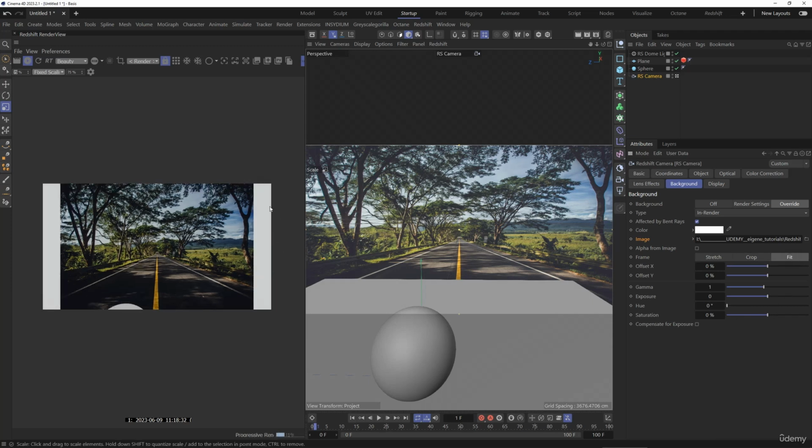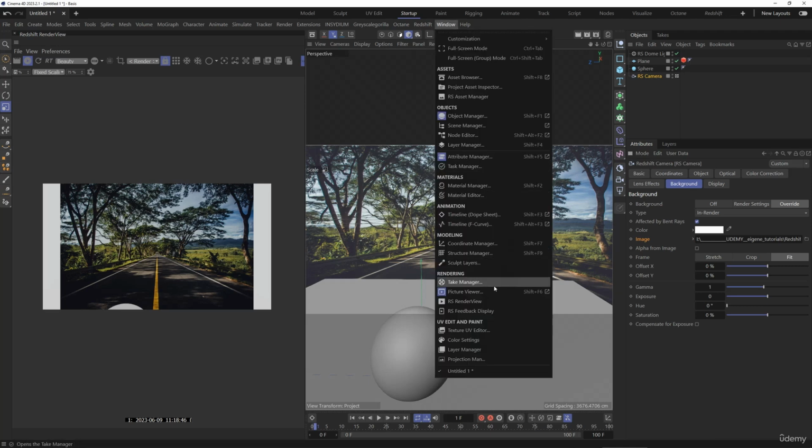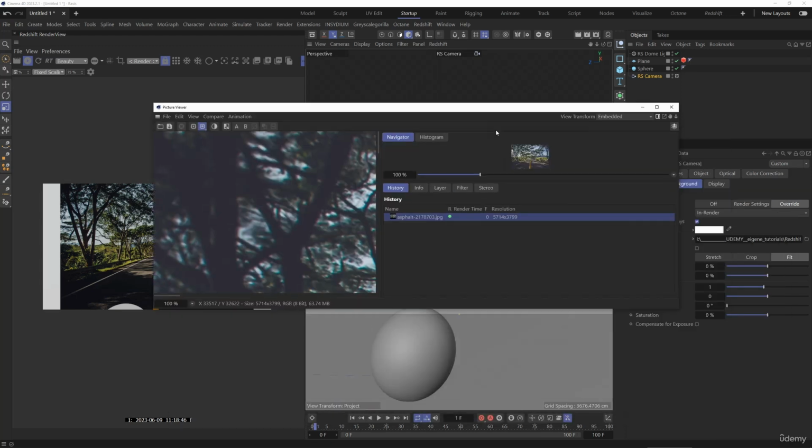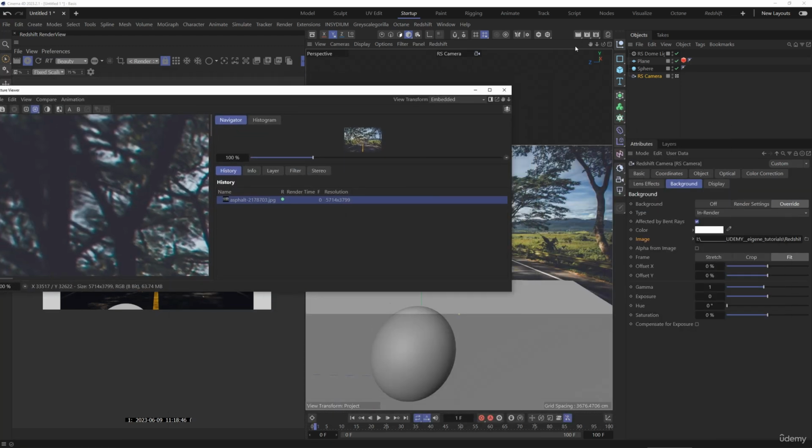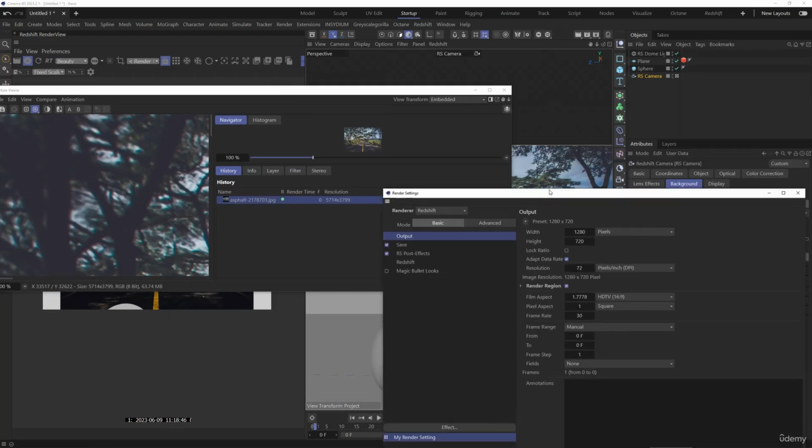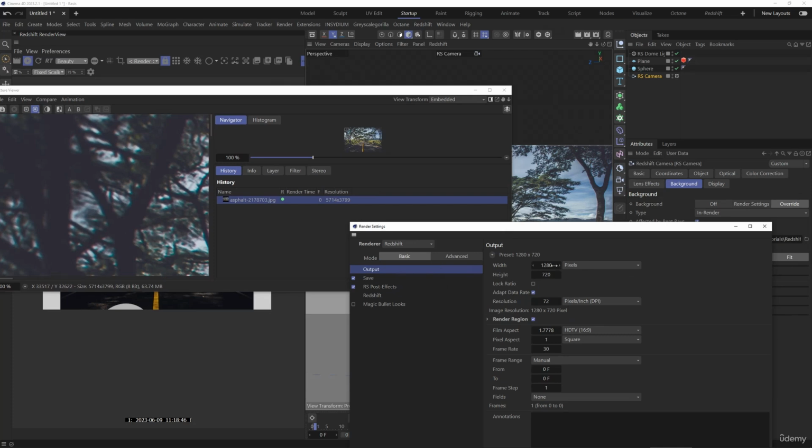But I see edges in the image at the moment. To correct this, I use the original resolution of the image. I can check the resolution in Windows Explorer, of course. Or I go to the Window menu in the program and open Render View. Since the image is already loaded, I can see the resolution here. I enter these values in the output settings so that everything fits when rendering.